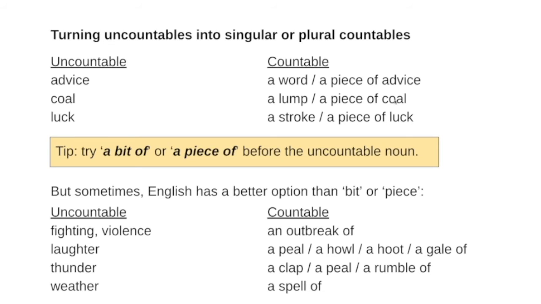So you could say a piece of coal, of course, but we often use the word a lump, and a lump is an irregular shape. It's not a regular clear shape, but it's an irregular compact piece of something. Here's the word luck. I had a stroke of luck yesterday, or a piece of luck. So what are we doing when we have the uncountable word? We're going to put something in front of it with of to make it countable.